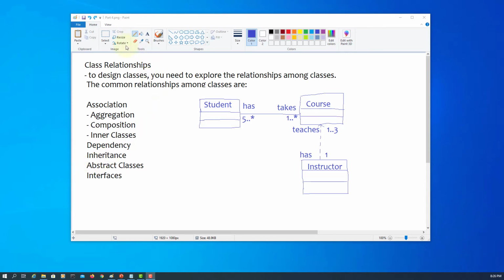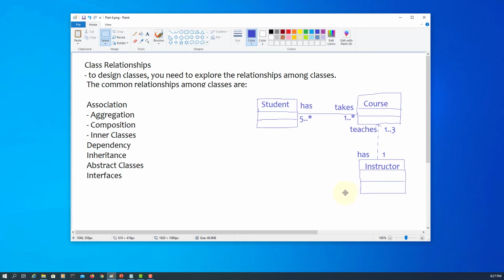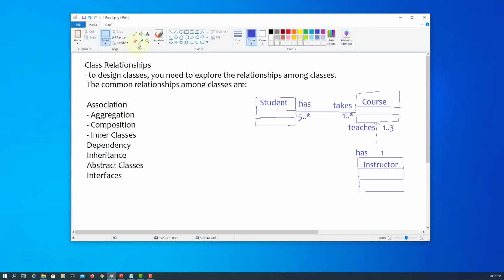Okay, this tutorial will cover inheritance. Again, this is also class relationships. So let me use the same example. We have a student class, course, and then instructor. So let's look at inheritance.